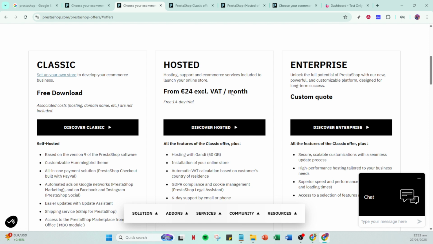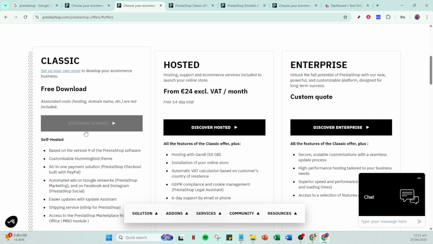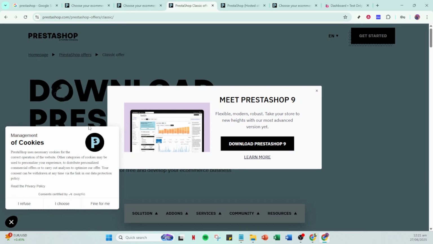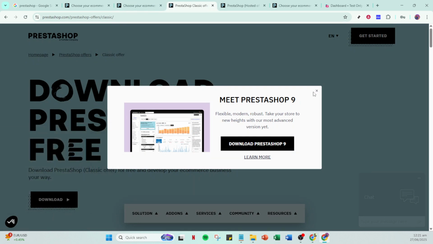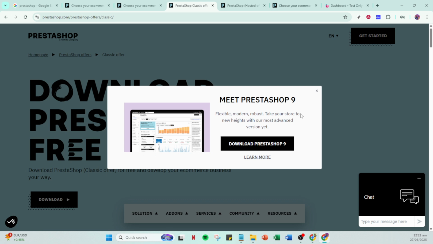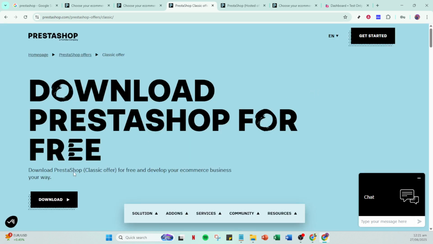If you opt for the Classic plan, you'll find a button that says Download, which will initiate the installation of Prestashop on your computer. Once downloaded, Prestashop provides a straightforward step-by-step process to guide you through the setup on your local machine. This option is great for those who prefer hands-on tech solutions and have a bit of technical know-how.